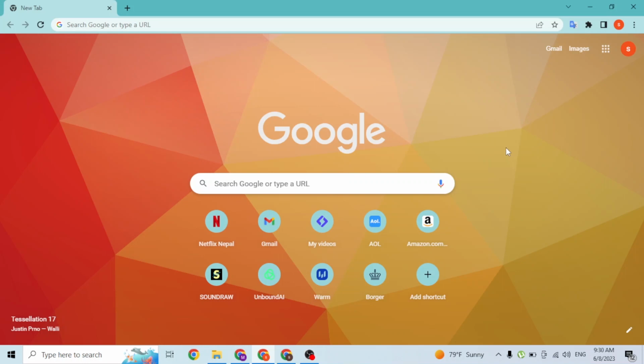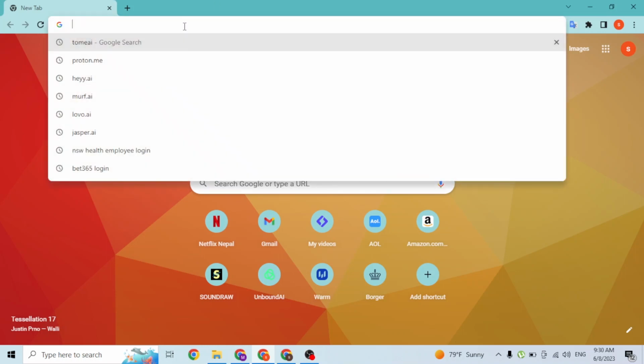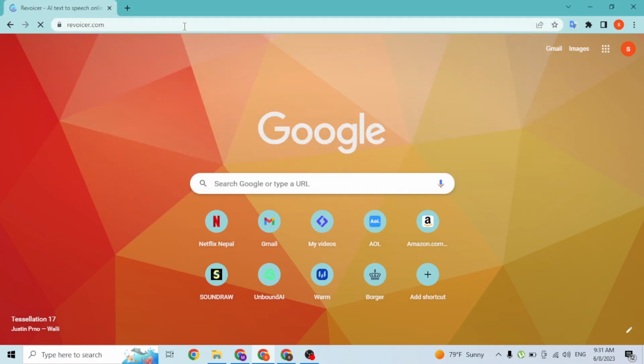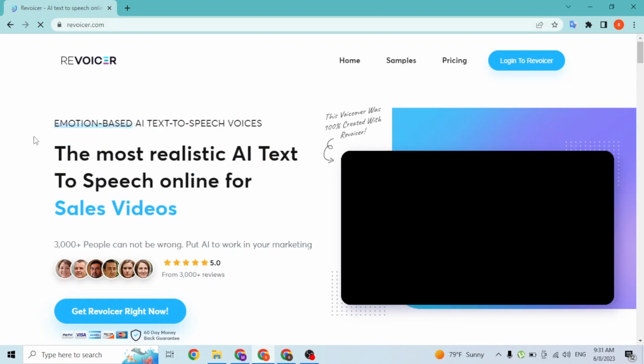Now to log into your Revoicer text-to-speech AI account online on your computer, first open up your preferred browser, as I've already opened the Google Chrome. And in the search bar, click over there and type in the address revoicer.com and hit enter, and then you'll be directed to the home page of Revoicer over here, guys.